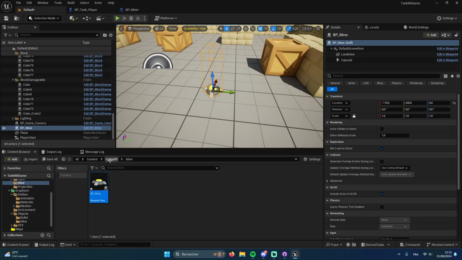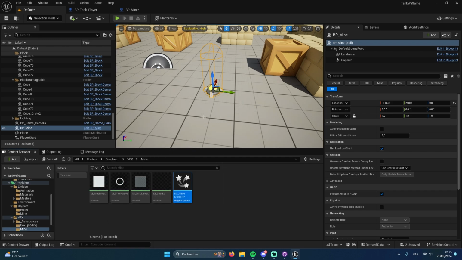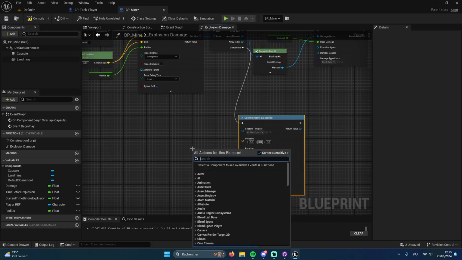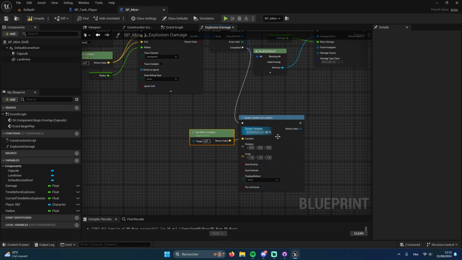I made a little VFX in here, mine, like this. This is kind of cartoon. So I'm going to put here, we want the actor location. Put it into the location.